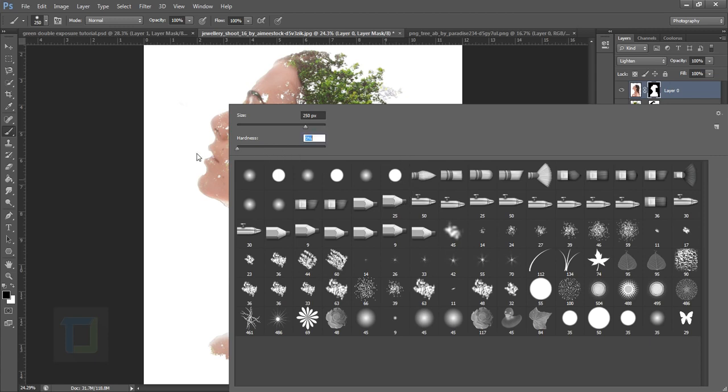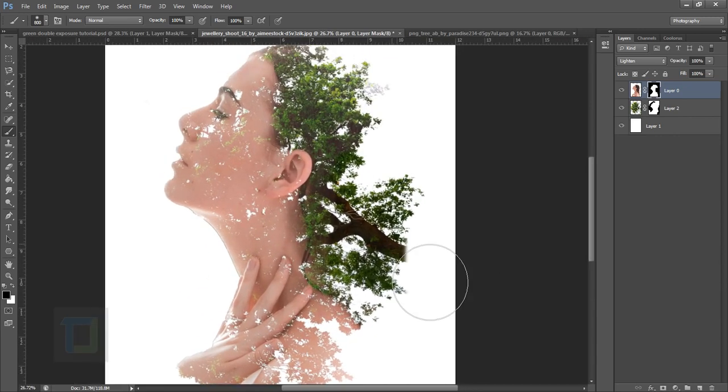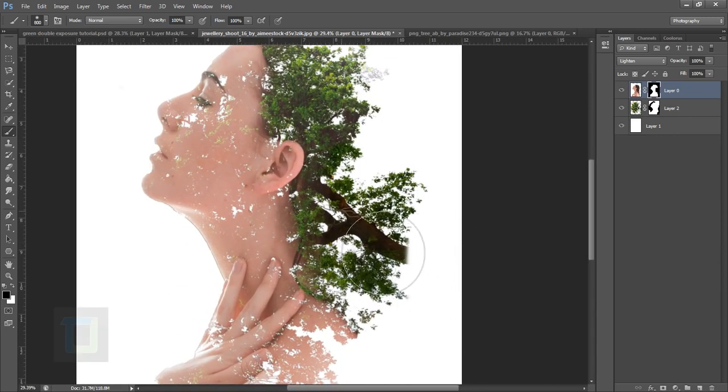Right click and let's make it 0% hard so it doesn't look weird, and let's put it like that. Okay, that is great. Now there's also one thing, we need to get rid of this trunk because that doesn't look really good. So go and select any lasso tool, seems fine, and go and select the mask or image, whatever, doesn't matter.